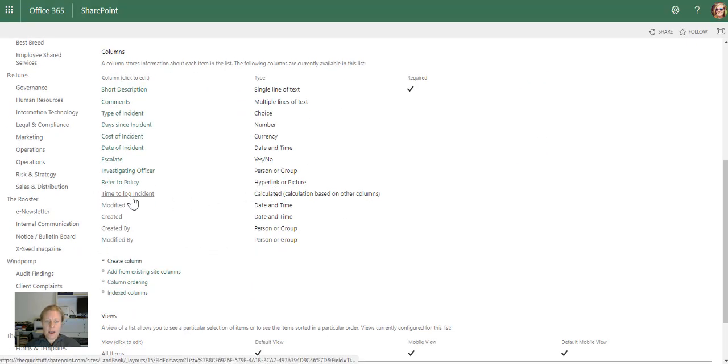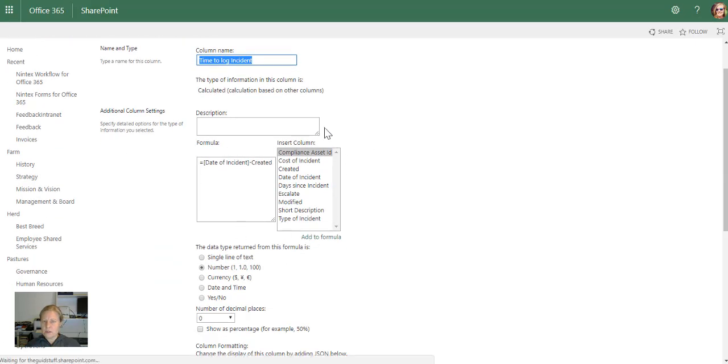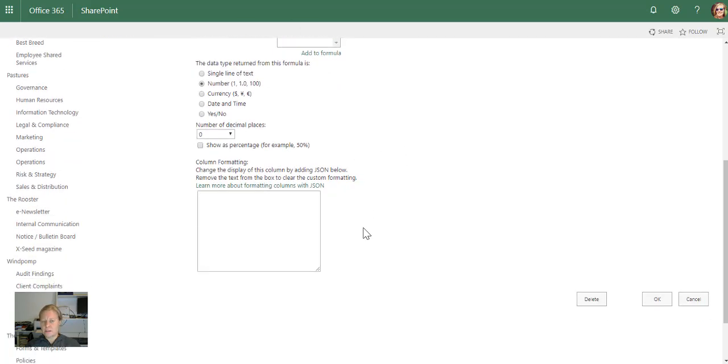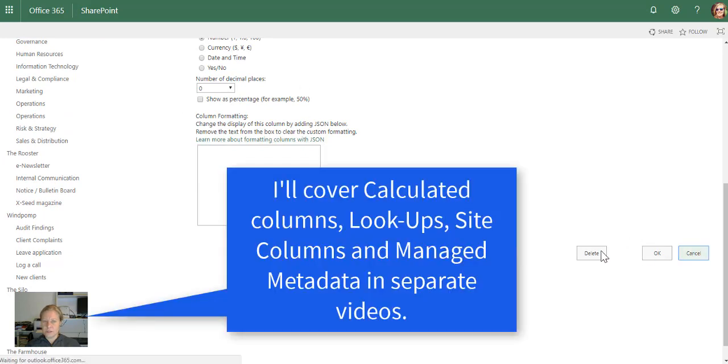And then I added a quick calculated column as well, just after the previous video. So in calculated columns, of course, you can select the columns that you want to use to calculate, and then your configuration options are how it must show the results. Is it a single line of text, number, currency, date and time, or yes or no? In this example, I've deducted 2 dates from each other, which means it'll be a number that it'll show, and then I can also show the decimals.